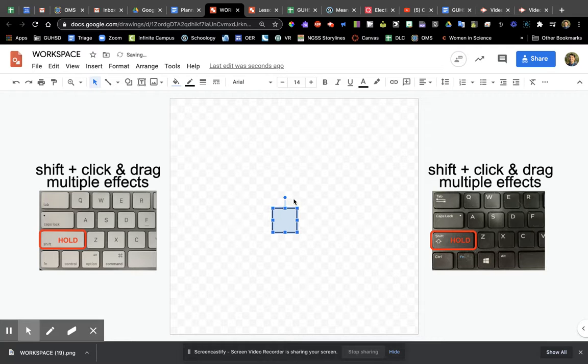Oh, and sorry, not the last thing. You'll notice that every shape you make will have a little circle connected to your shape. When you click on it, you can rotate pretty freely, but if you hold shift, it will go in 15-degree increments, which is kind of nice.